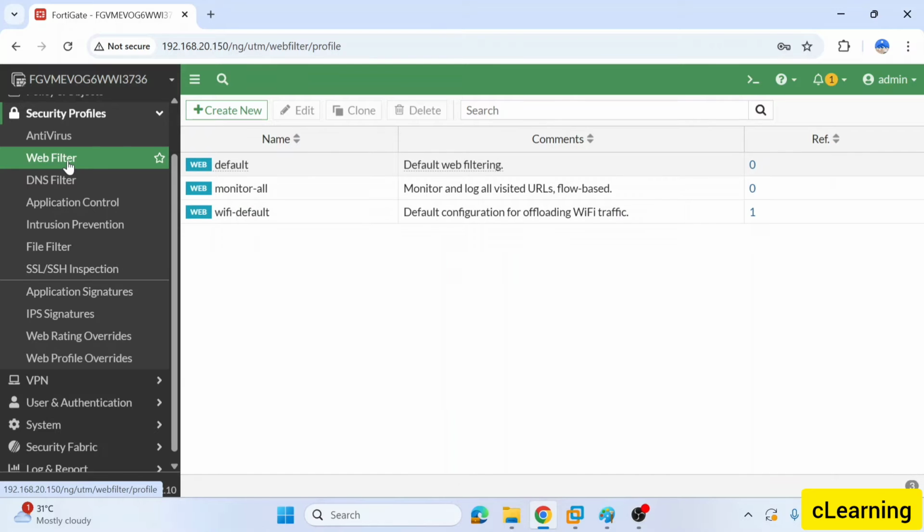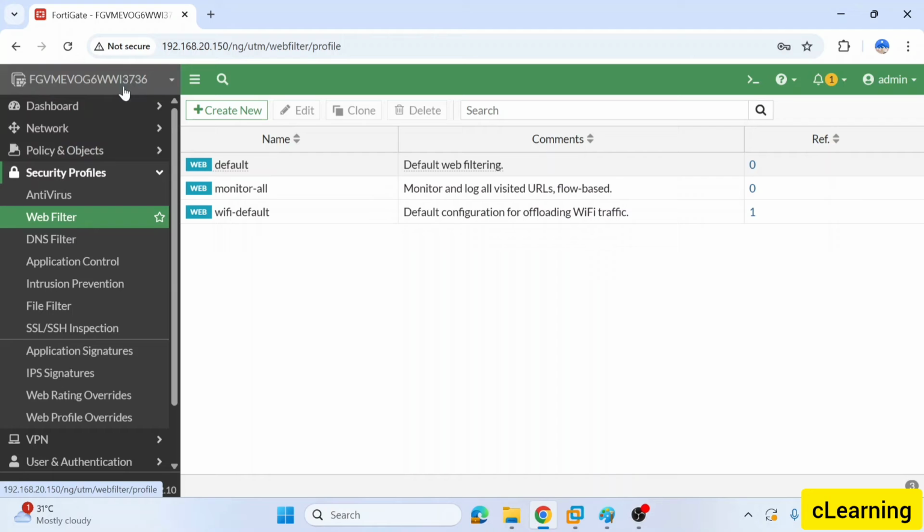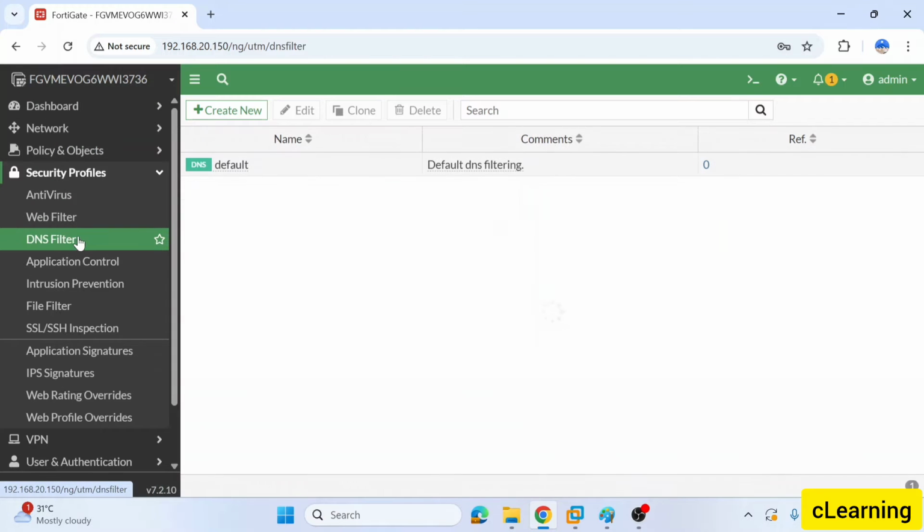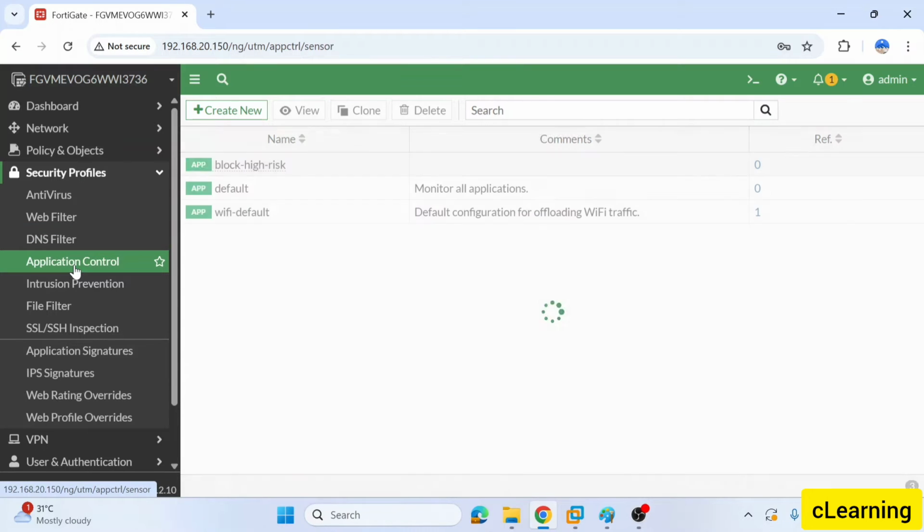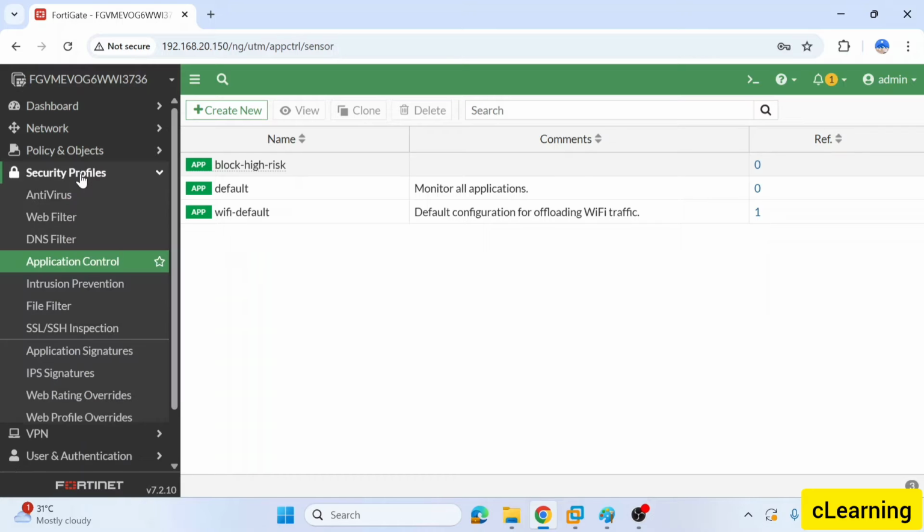Web filtering blocks a specific website, and DNS filtering blocks all the domains that it contains, while application control filtering blocks specific applications. So how to use this user based policy? Go to security policies, and here you will go to web filter.